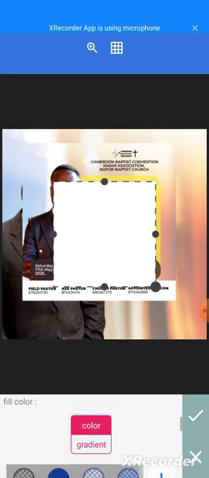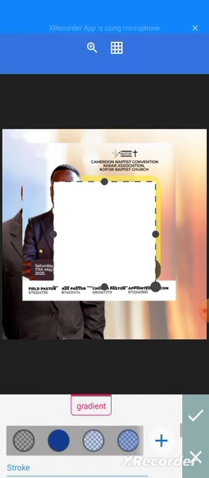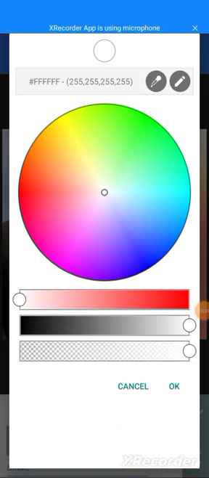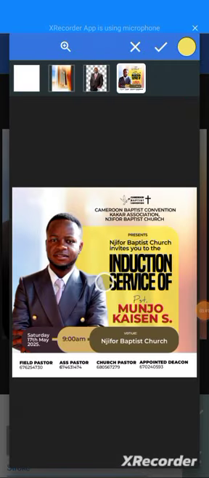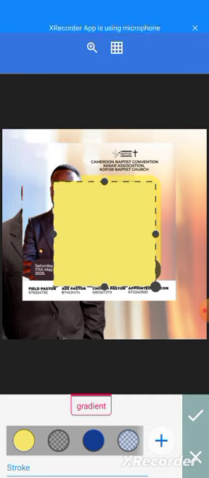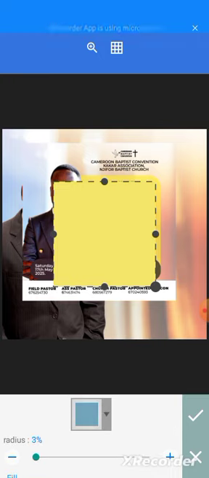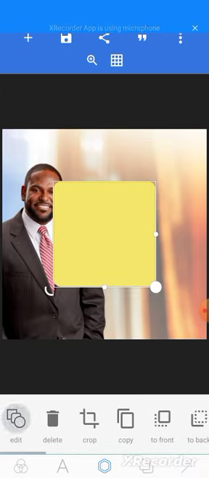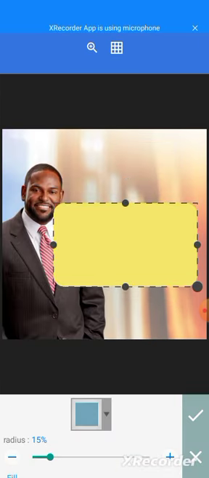I'll go to shape. Now come to where you have fill color. Click this plus sign. I want to take this color picker tool and pick that color. I'll click on it, then I click on the image. So this is the yellow we'll be using. Alright, so we have that color. I'll go to my radius to curve the edge a bit. Let me leave it at 15. Let me close this. Alright, so it will be something like this.